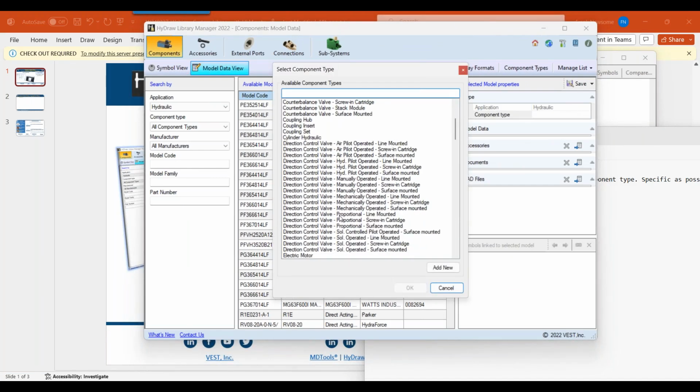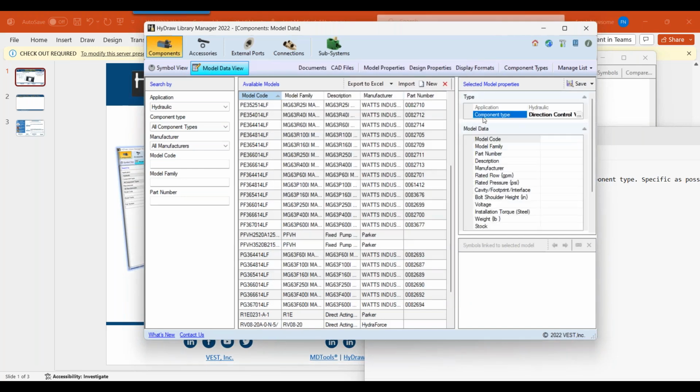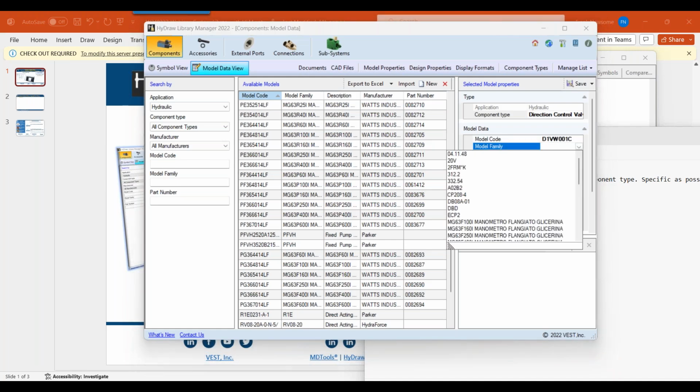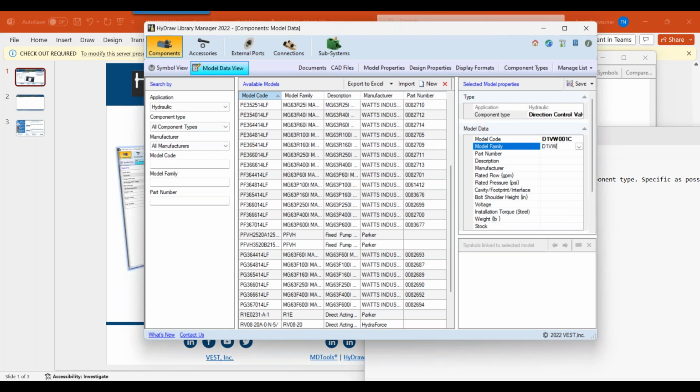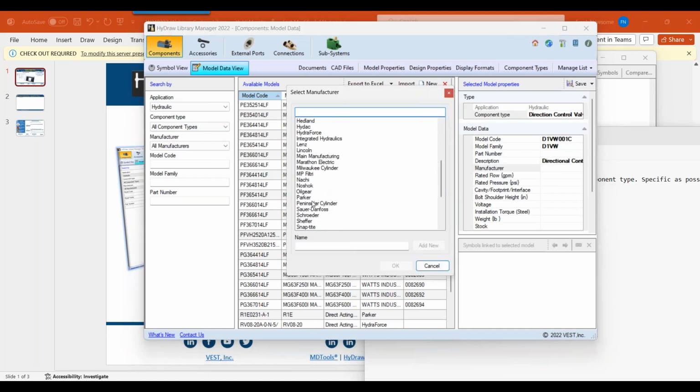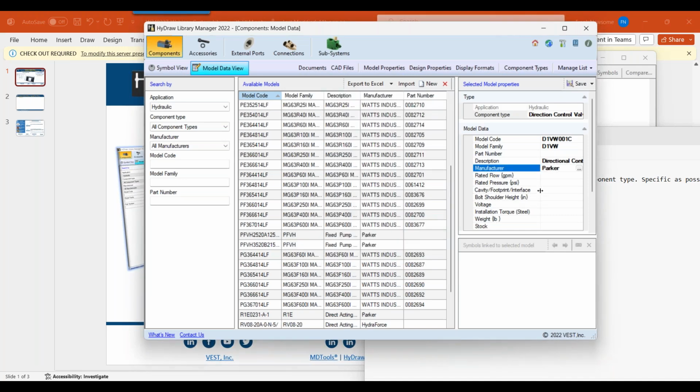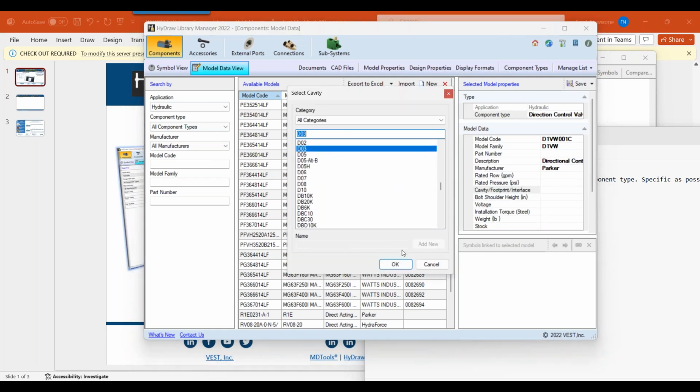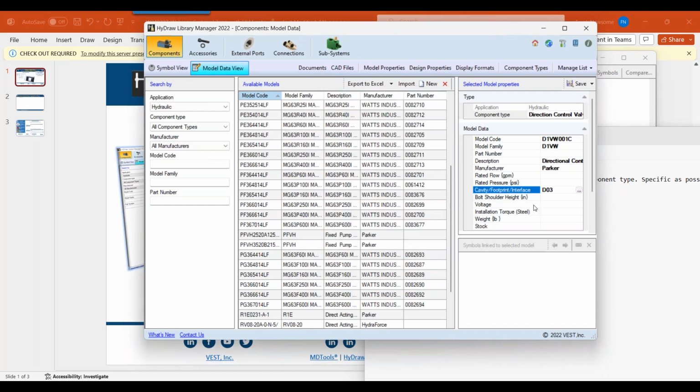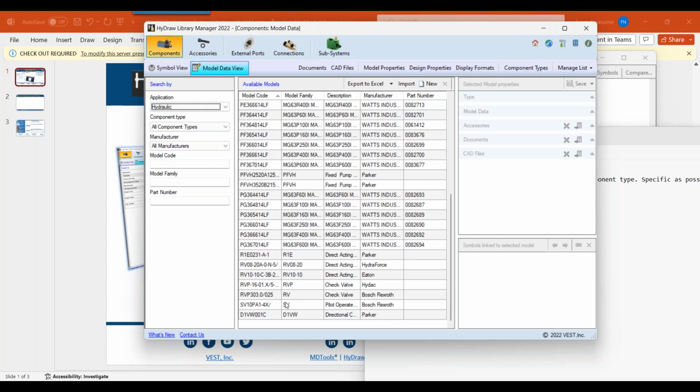And let's say that I want to add that directional control valve. And it's going to pull in those properties that we had specified. So we could add, say, a D1VW001 C, and it's going to ask for a model family, D1VW. And we could say it's a directional control valve, and it's a Parker valve. And I know that it's a D03 off the top of my head. So go in here, D03. And there's a bunch of other options, and I can fill them in manually, and then I can hit save, and it's going to add this to the bottom of the list.